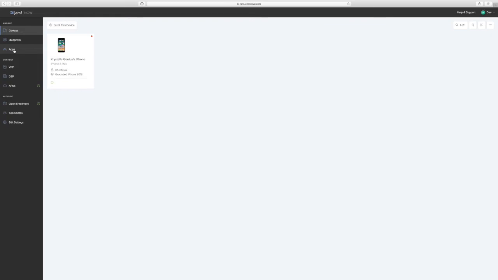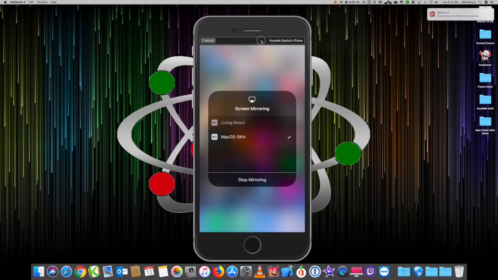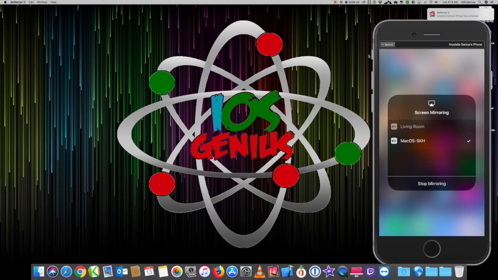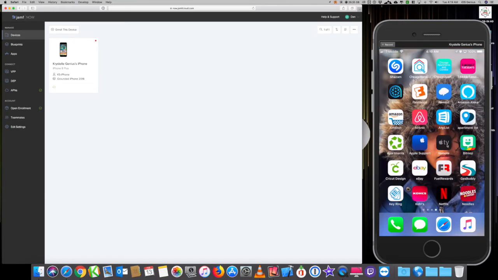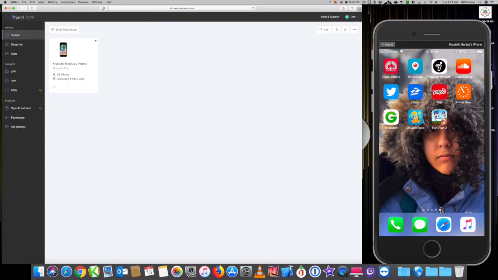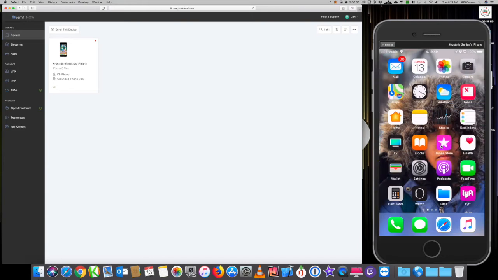So what we're going to do is I'm going to mirror her phone. There's her iPhone right there. It says Crystelle's Genius iPhone. She does not have YouTube Music. She has YouTube right here on the 4th row, 3rd column. If we go to the next page, these are all apps that I deployed to her device. She does not have the App Store. She cannot download from the App Store.